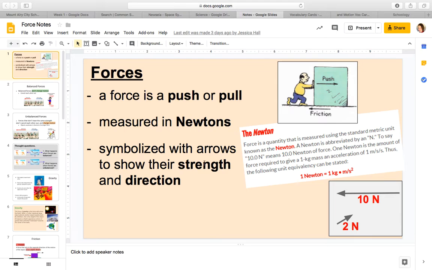All right, forces. A force is a push or a pull. You know how you push a lawnmower, like a push mower, and sometimes you pull it back. Push is away from you and pull is towards you. This is measured in newtons and is symbolized with arrows, meaning that when you see this on a test, sometimes it will show it with arrows, which way it's going.